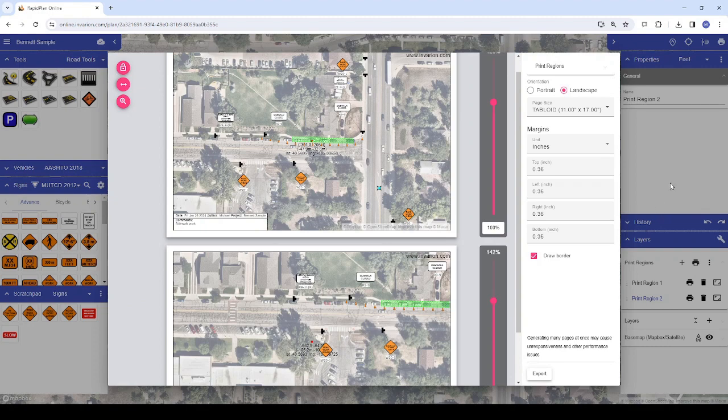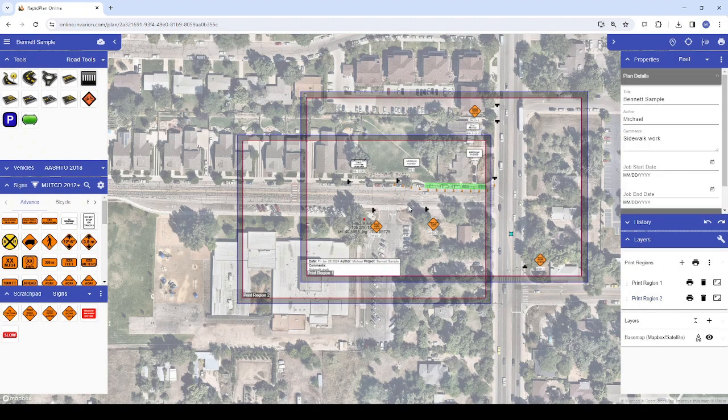This concludes the tutorial video for printing and exporting in RapidPlan Online and RapidPath Online.